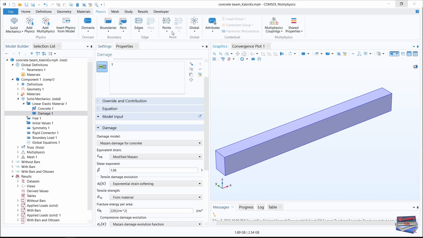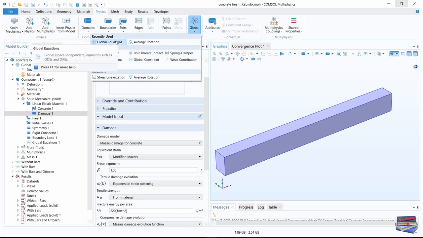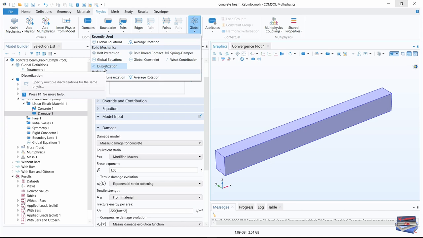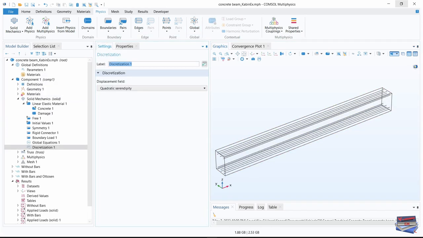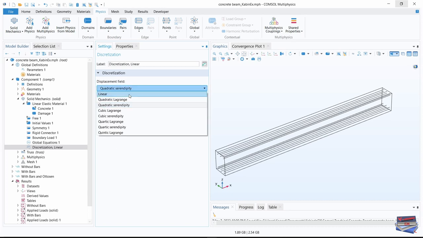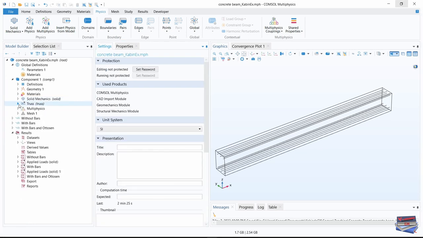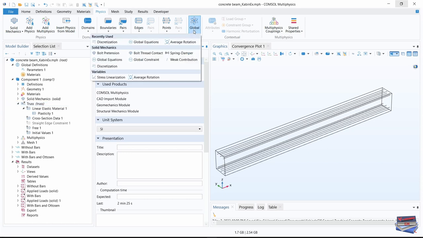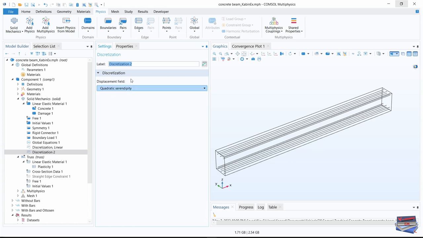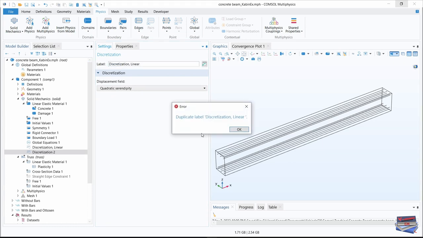Now let's navigate to the physics toolbar and go to global. Here we need to select discretization. Let's call that discretization linear. And for the displacement field, let's select linear. Now let's close solid mechanics, expand truss, go to global, and add discretization and call it the same name, discretization linear.